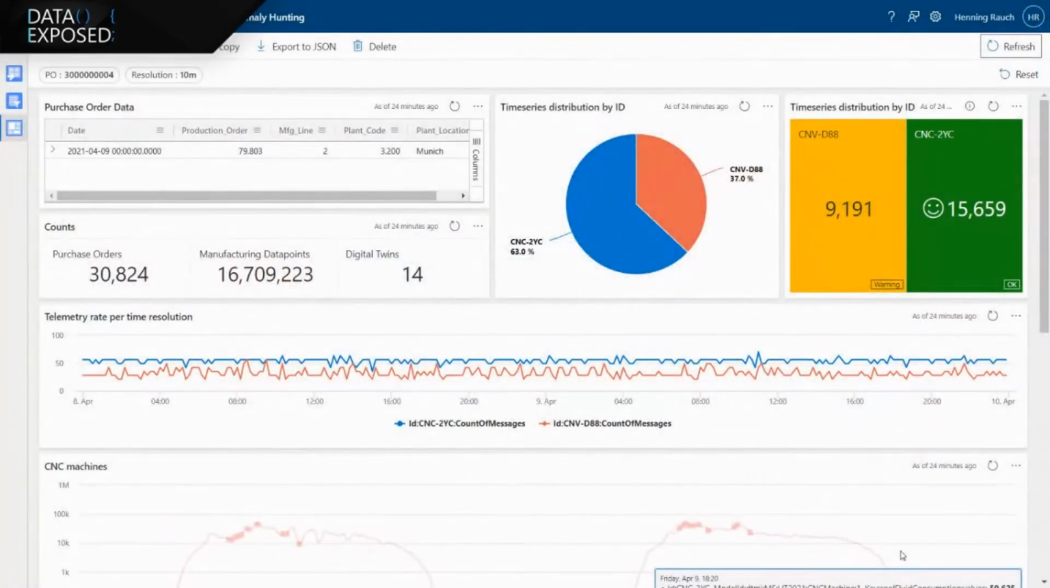So what you see here is a dashboard that you can use in order to find out who did what and what happened at the production line. You see I selected here the purchase order that is interesting for me. I selected a resolution, and I know that this has been created on the 9th of April with a production order number at a certain plant in Munich.